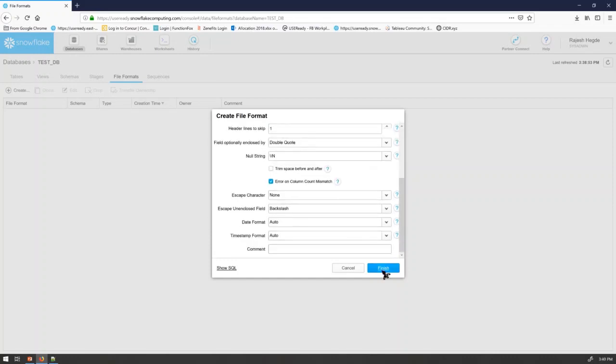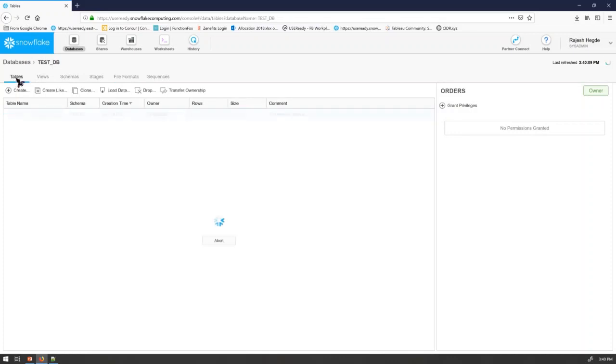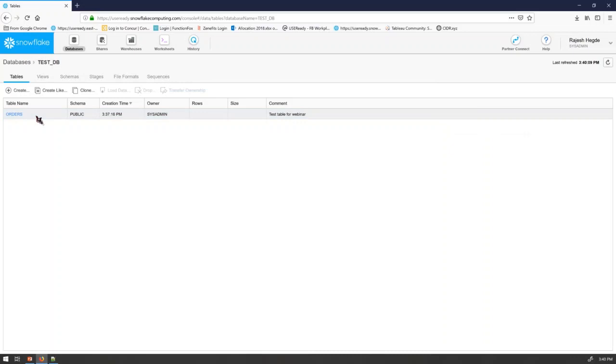So finish would create me a file format. So now I have a file format. I have a table. Now if I want to load that from the UI itself, I can go ahead and click on a table and load data. That is the simplest way of loading data into Snowflake.